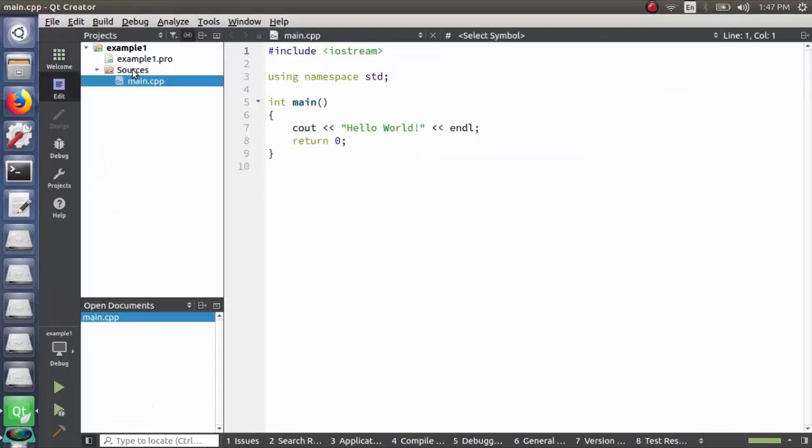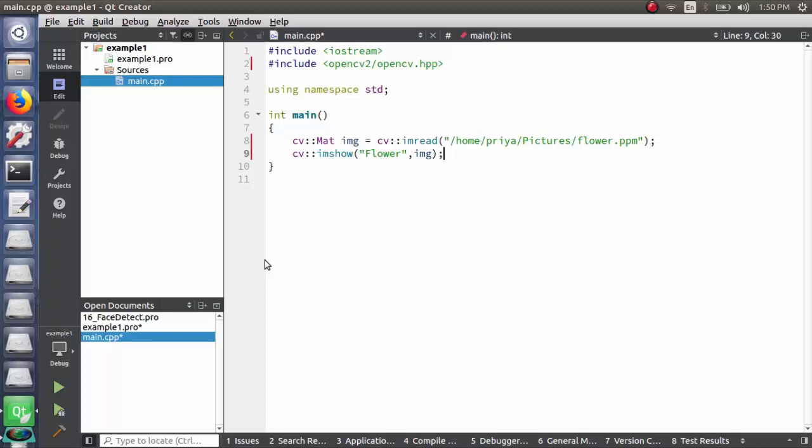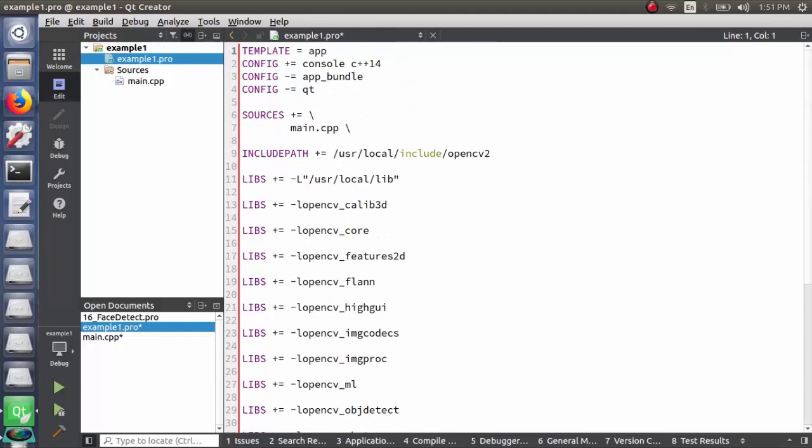We can see that the project is created here. The main.cpp is a space where you can write your code in either C or C++, and the .pro file is the space where you have to include all the libraries and the library paths that are essential for your project. I have written a normal code that reads an image and displays it. The functions imread and imshow are all available in OpenCV. The .pro file over here contains all the libraries and the library paths that are essential for our project.